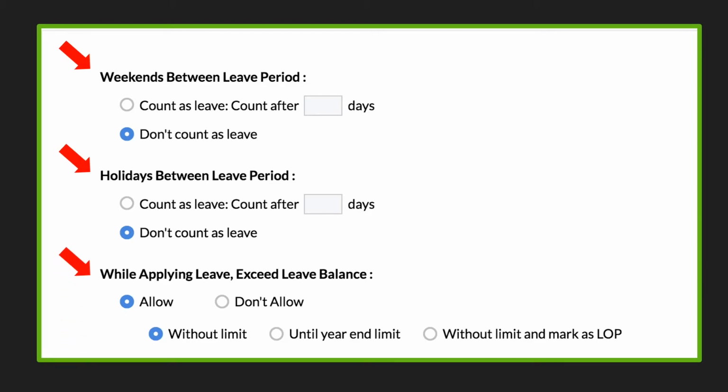While applying leave exceeds leave balance, there are two main options under this setting. If don't allow is chosen, it means that the system will show an error and not allow the employee to apply for the leave if it exceeds the leave balance. If allow is chosen, then there are three options to choose here. If without limit is chosen, then the employee will be allowed to apply for leave even if the leave balance exceeds.